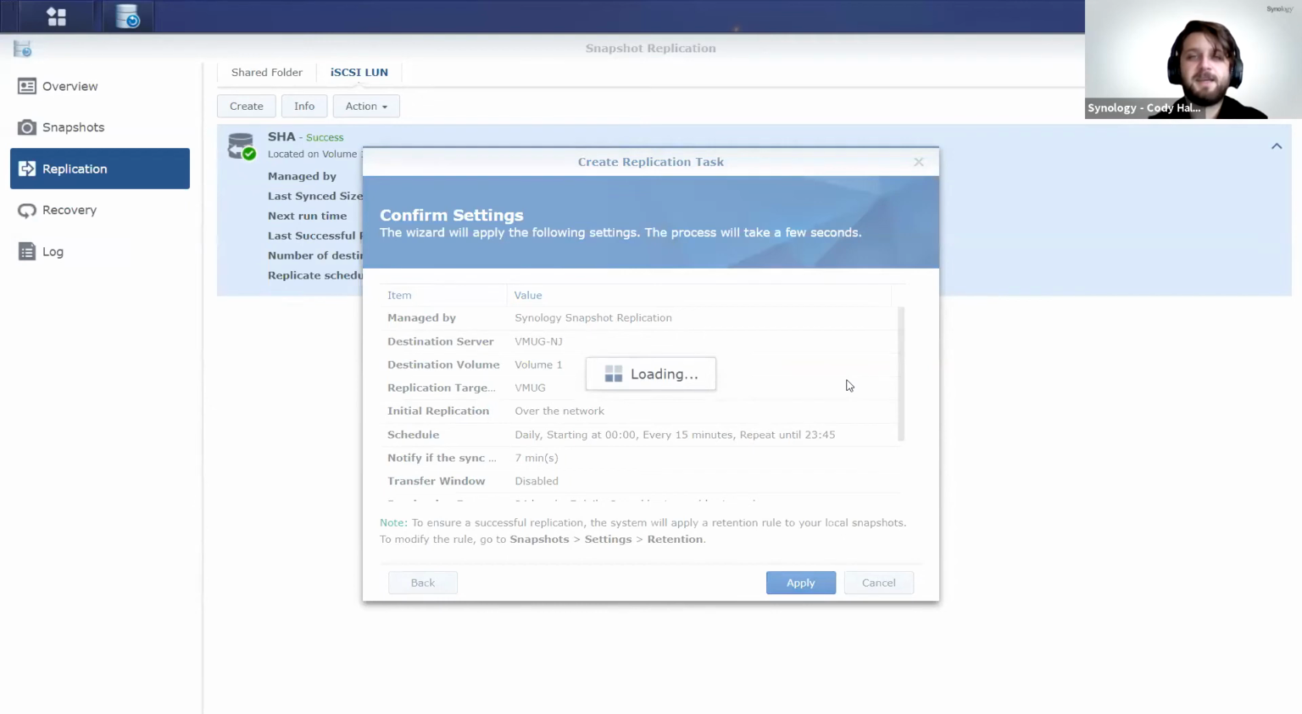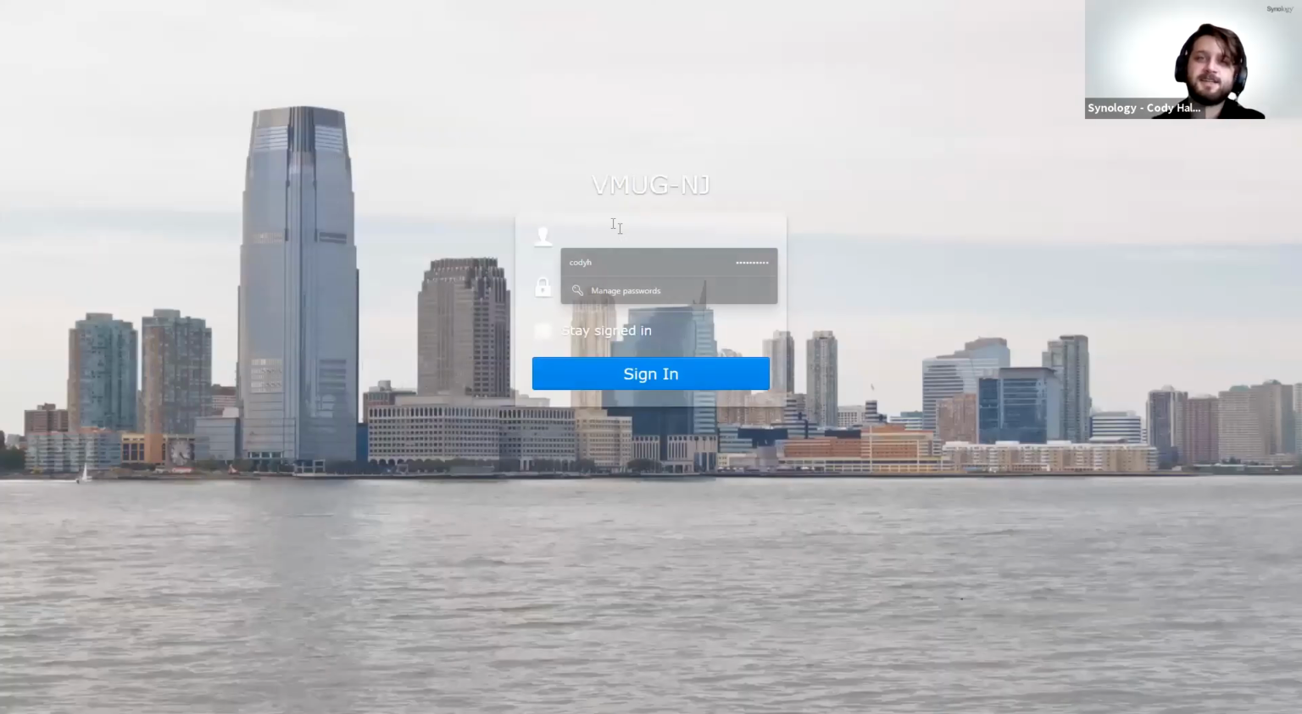And it's going to begin building this replicated LUN on the secondary device. You're going to see a VMUG replica LUN at the secondary location, and it's going to begin this replication task as a whole. Now, as that's occurring, we're going to go ahead and go over to our secondary location.